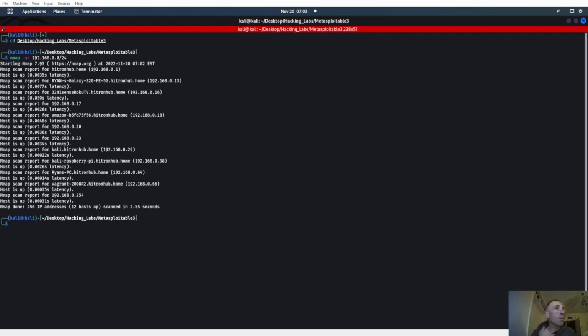Alright, so we have a Vagrant 2008 server here. Now the username and password for this is vagrant for Metasploitable3. And we'll go ahead and start off an Nmap scan.